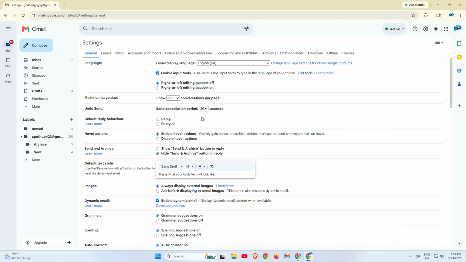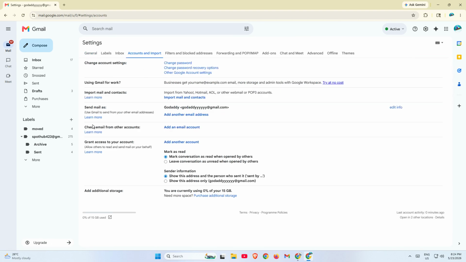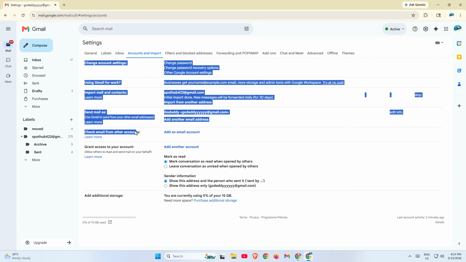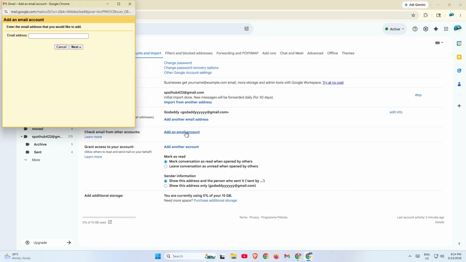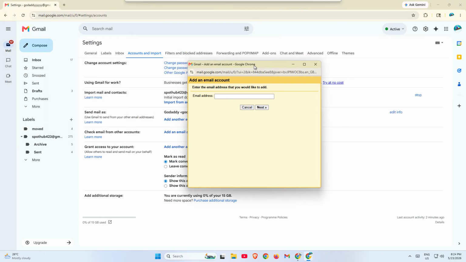Next, scroll down until you find the section called Check Mail from Other Accounts. Under that section, click Add a Mail Account. A new window will pop up asking for the email address you want to connect. Type in your AOL email address, then click Next.